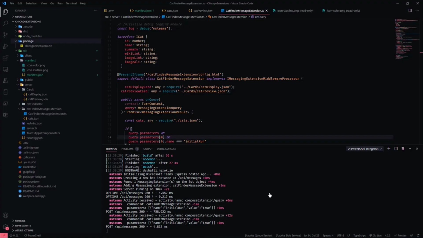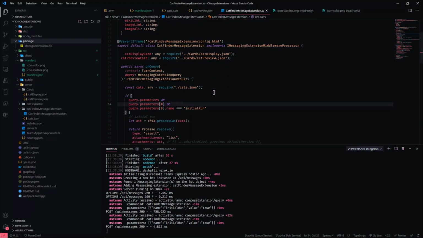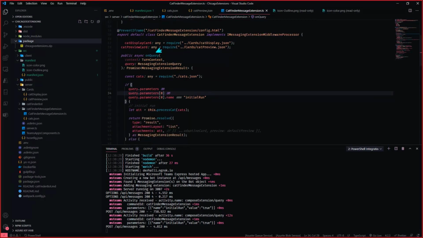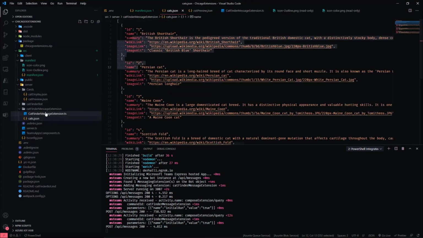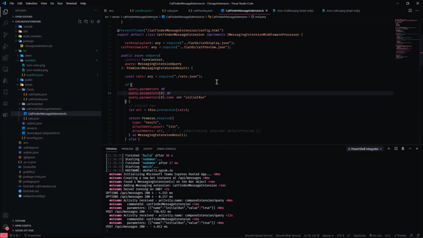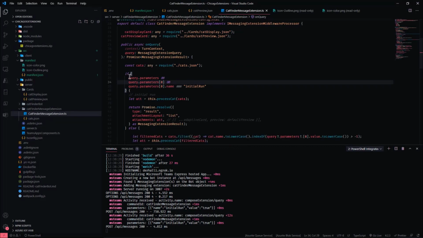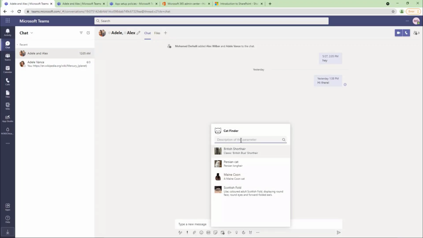So how this is done is whenever the messaging extension is invoked, it will run this on query. So the first time it's added, or when I click on that icon at the bottom, the on query is going to be rendered. Here I'm just pulling a cat array from a JSON file that exists right here. So here I have all my cats, right? And what I'm doing next is, if this is the initial run, the first parameter is not going to be what I'm searching for. The parameter is not going to be what I'm typing right here. It's going to be initial run.